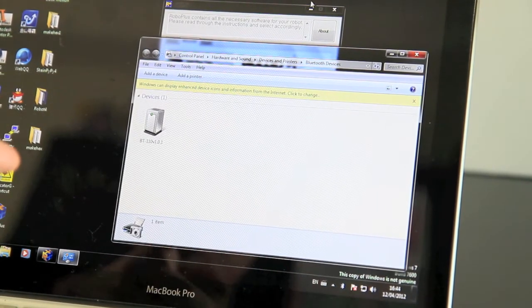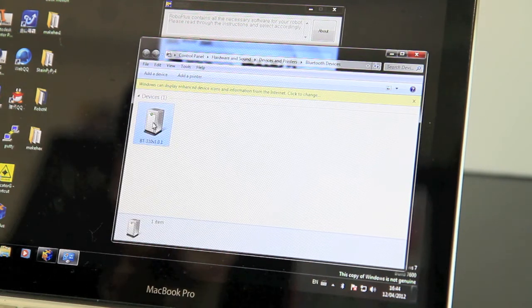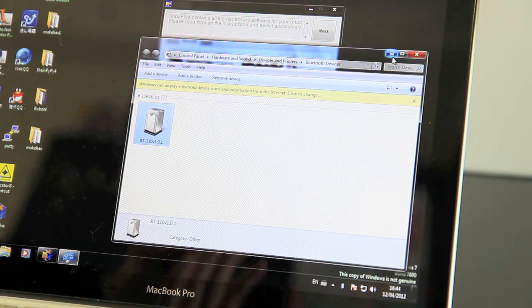All right, so I already found this Bluetooth device. I already paired it. The first time, you might just want to put four zeros like I did before. So it's already paired, and it's cool. I can turn it off.